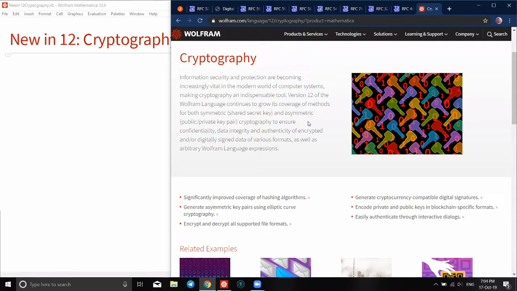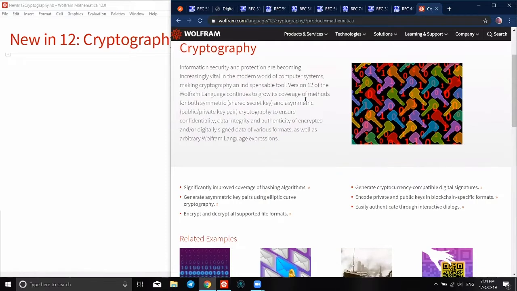Since version 10, between version 10 and 12, there have been a lot of things added: encryption, keys, symmetric keys, which means there is one shared secret key between two parties, and asymmetric, which says that the parties that want to communicate share a public and private key pair. Various things for hashing, for encrypting files, for putting digital signatures on your things. And we can start by going through the bullet points here.